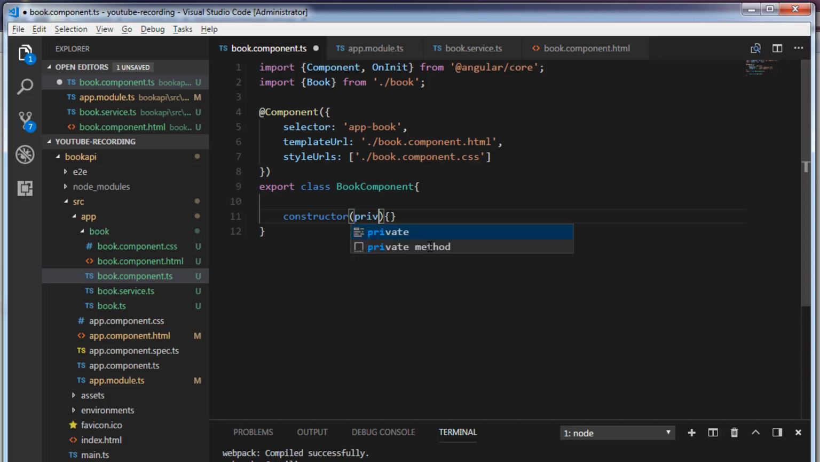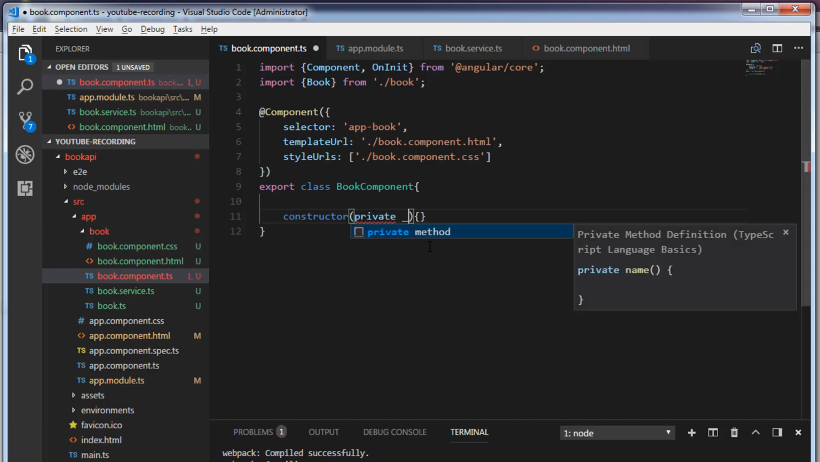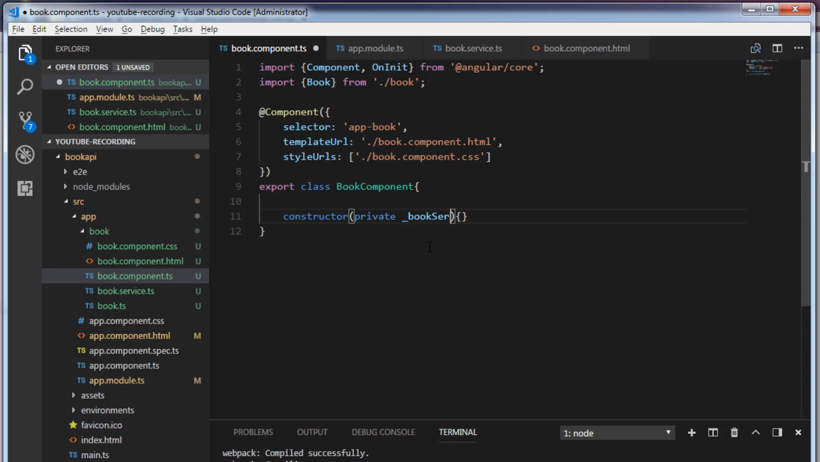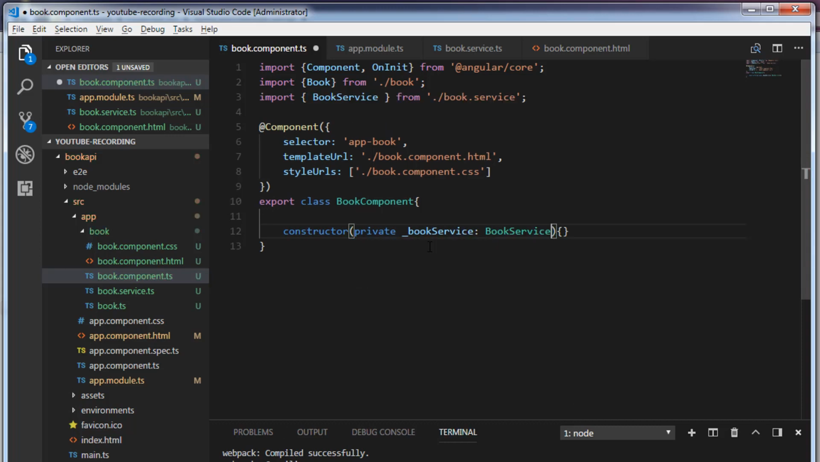Within the parentheses, I'll create a private variable. I'm going to call this bookService, which is of type BookService. Again, this is a dependency injection. We are not going to create a BookService object. Instead, the Angular injector will inject the dependency and initialize this bookService variable.